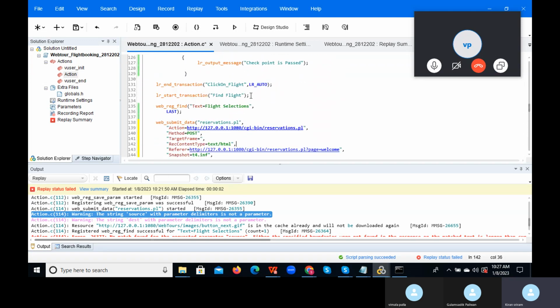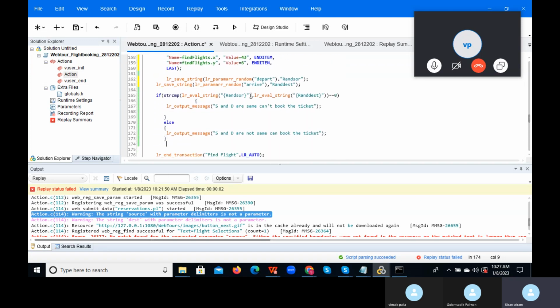Okay, then fine. Now you can observe. So in the depart, it is rand depart. If you want to change it, you can change this also, no problem. And for rand dash, you can give rand array. If you change this, definitely we need to change it here also. Rand source means rand departure and rand dash means rand array.